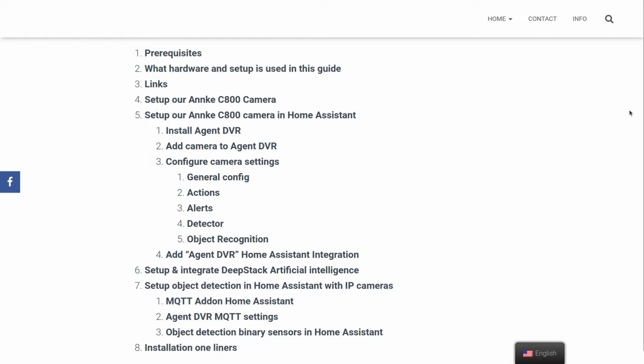We're using the written guide as a reference. We'll link to it in the description. Here you'll see the index. Next we'll talk about the prerequisites. Next to that, what hardware and what setup is used by us in this guide. We've added some links to various pieces of documentation.